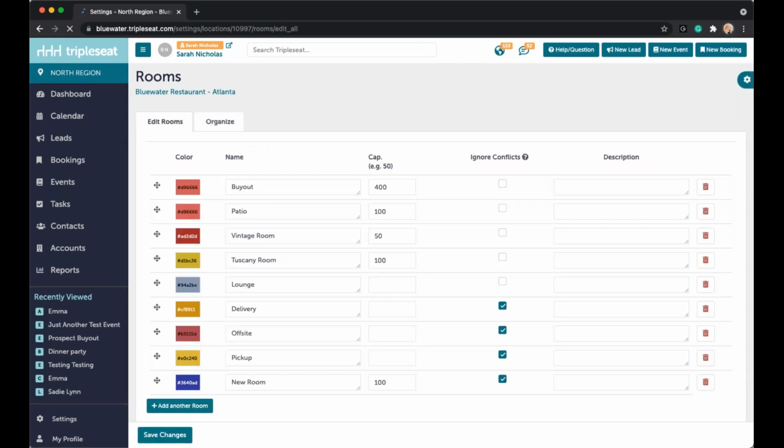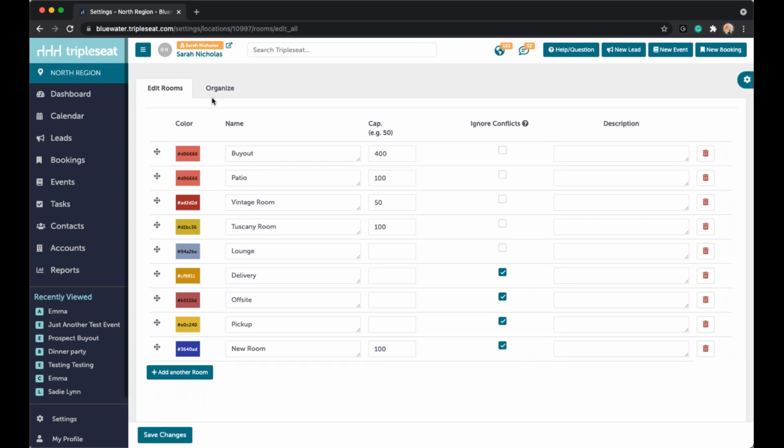And we'll look at this create and edit if you are able to edit your rooms. So this is where you would add rooms, you can organize them, you can set the capacity, you can opt to ignore conflicts, which is helpful if you have a pickup or that sort of thing. And then a description, this is going to be for you. If you need to delete a room, you can just click this right here.